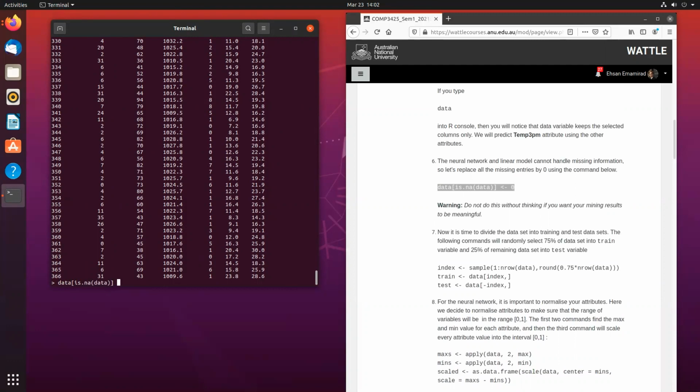Essentially what it does is it looks at the data set and it looks at all the missing, all the not available values, and it's going to replace them or remove them.